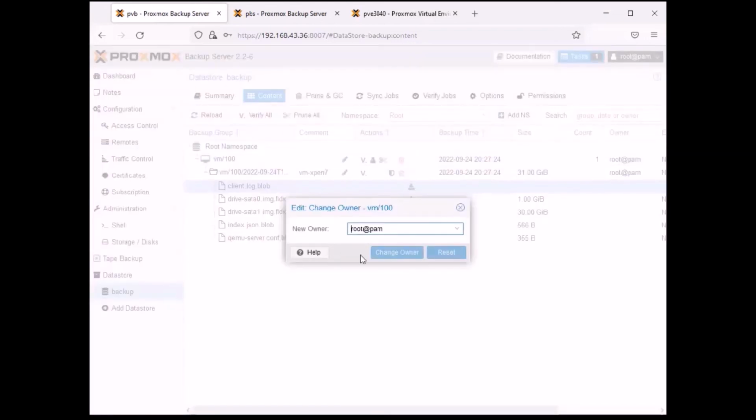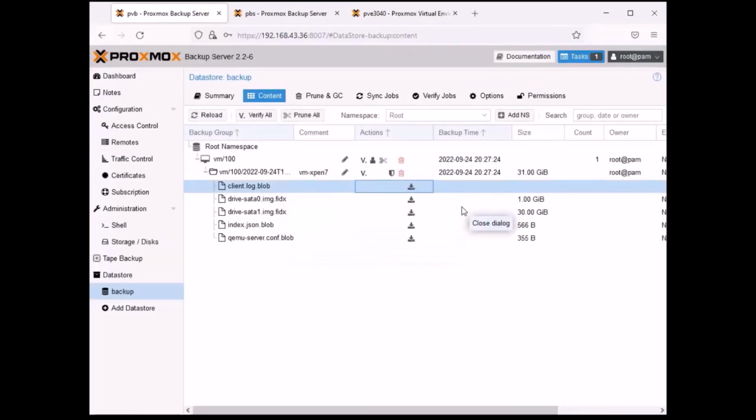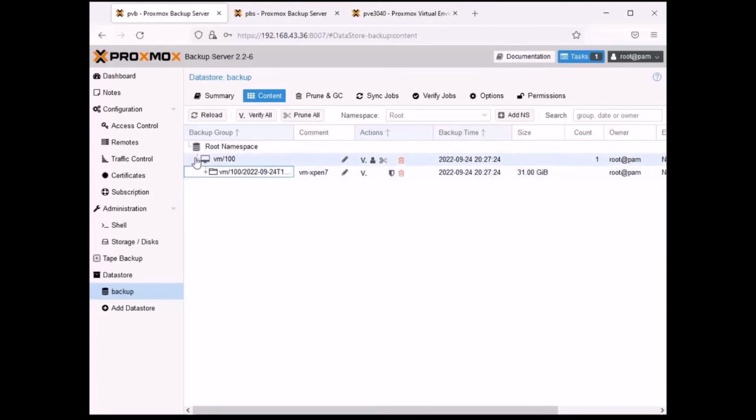Can change the owner, of course. We can do a prune job here. And of course we can delete. We have here also change protection. So basically this is how the backup process looks. It's very easy, very basic.